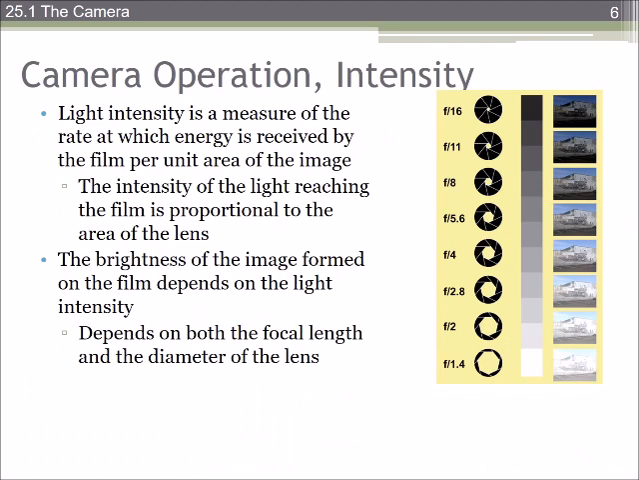So the camera intensity, we talked a little bit about this. This is underexposed and this is overexposed. We want to be in the sweet spot here. We have two basic dials that can control that for us. Underexposed means we don't have enough energy hitting the sensor or the film, and overexposed means we have too much light. So one dial that we have is the aperture opening.